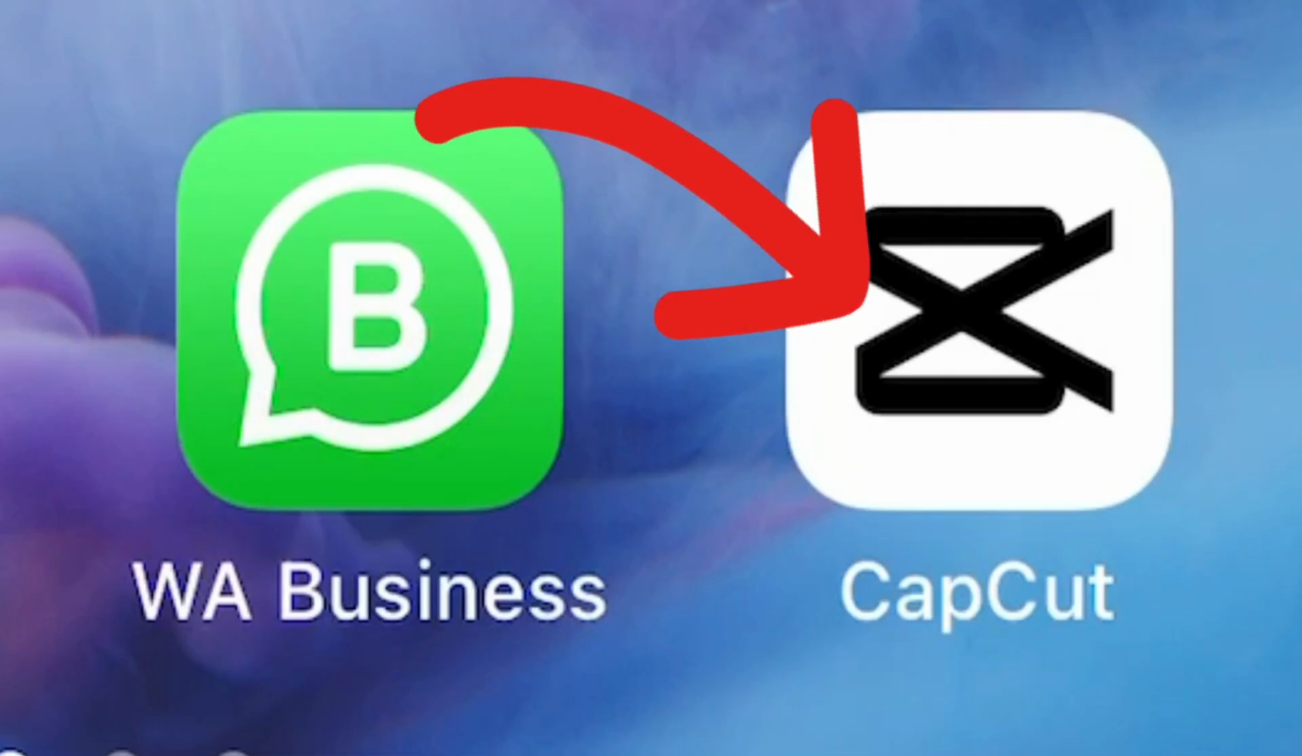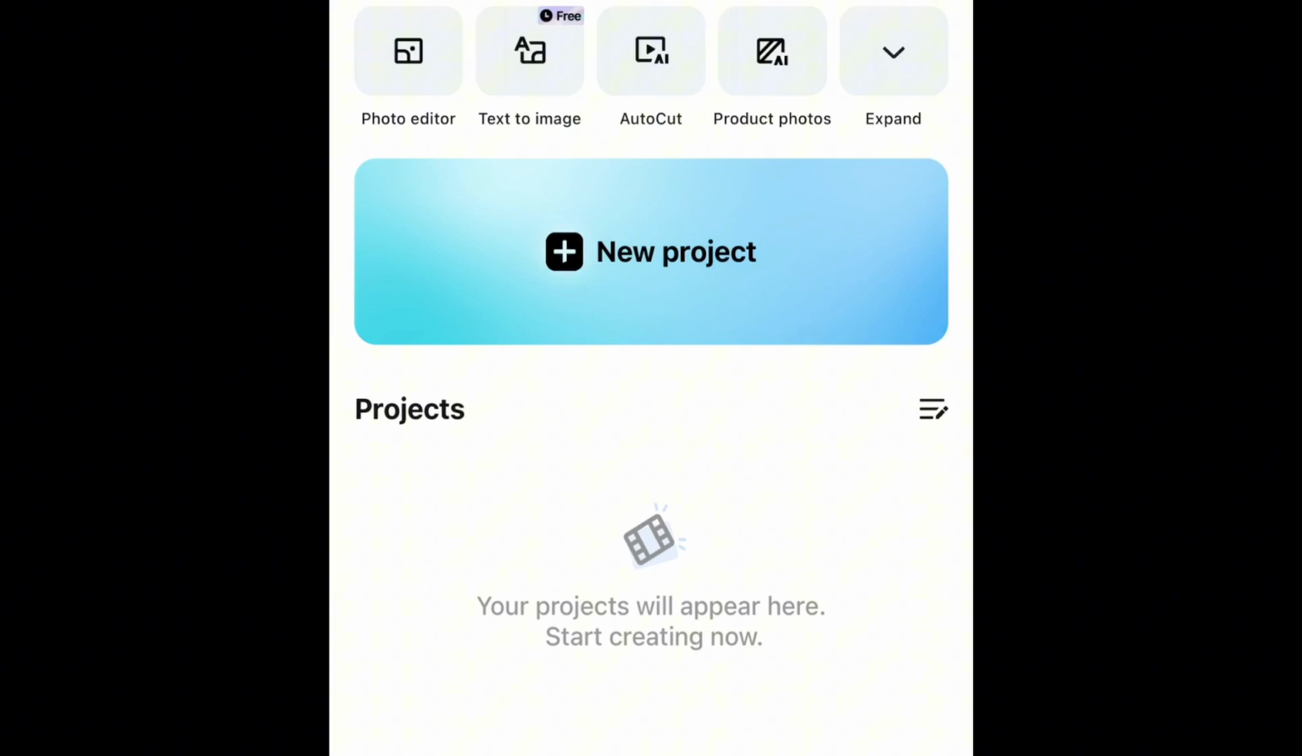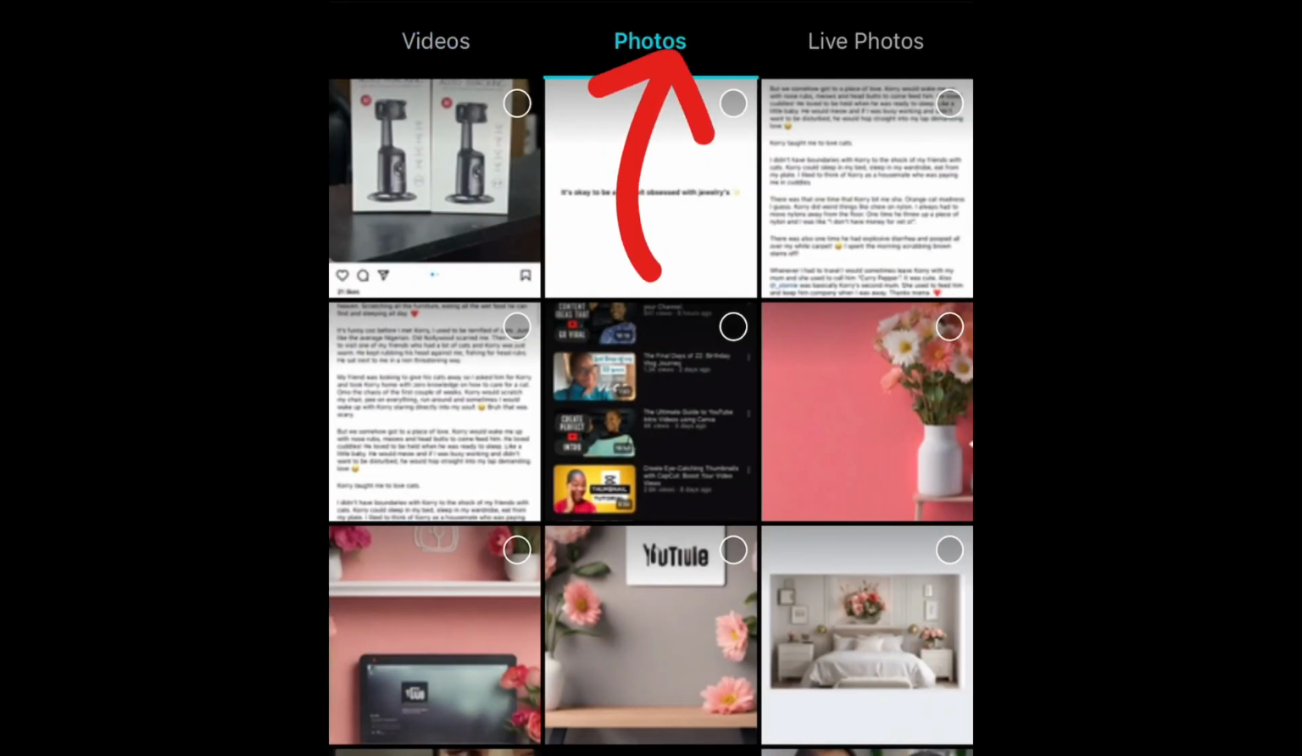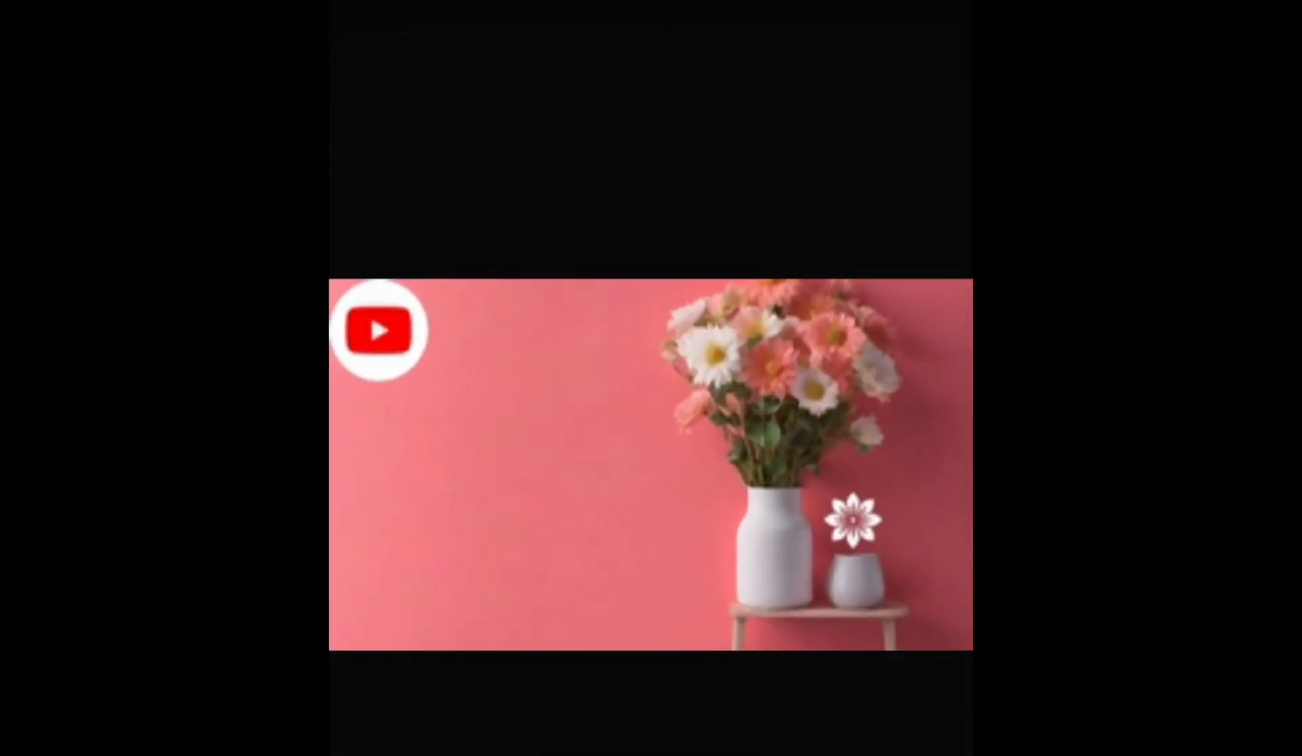So the next app we're going to be using is CapCut. You just tap on CapCut. You're going to see where it's written new project. Click on new project. It's going to bring it down here. Go on photo, and when you click on photo, you're going to see the image that you have downloaded. Click on the image you want to use as your background.